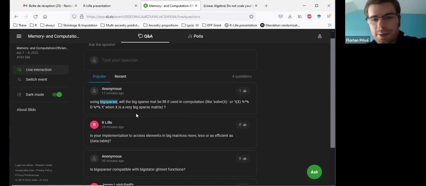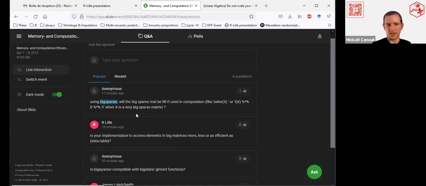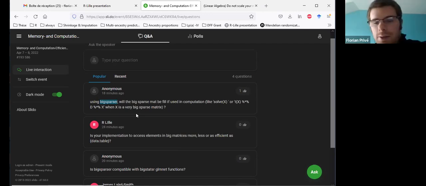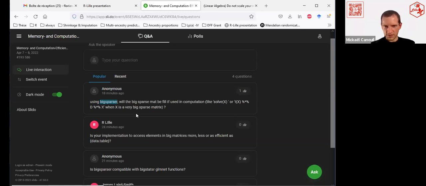So you just access the data. You don't modify the data. So there is some work to do, or be smart about the computation we want to do. You just have to be smart in the algorithm you use, to use some scaled version of the matrix, but without actually scaling the matrix. Okay. And I think there was a question related to bigsparser as well.